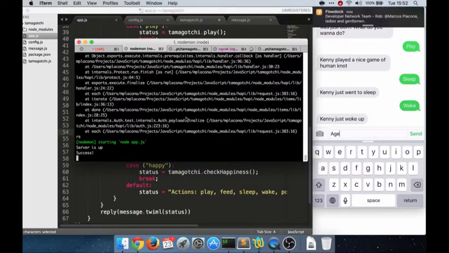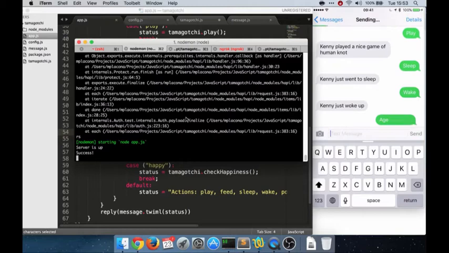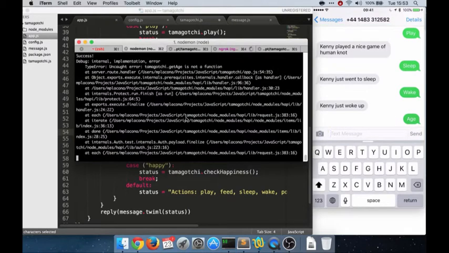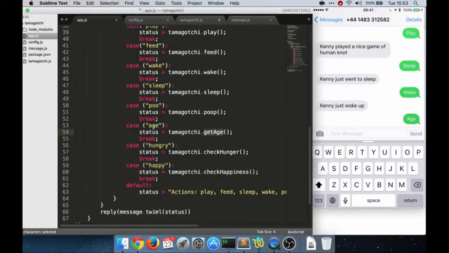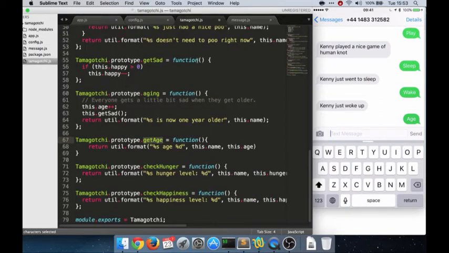Age. Yeah. Age seems to break it for some reason. I'm really not sure why. Everything else works, but get age just breaks. And it's saying the function doesn't exist. Tamagotchi.prototype.getAge.